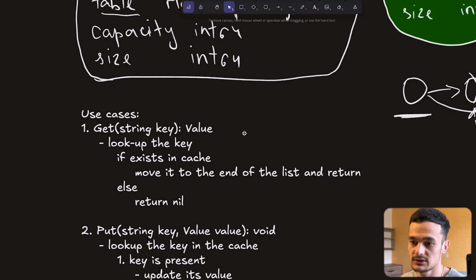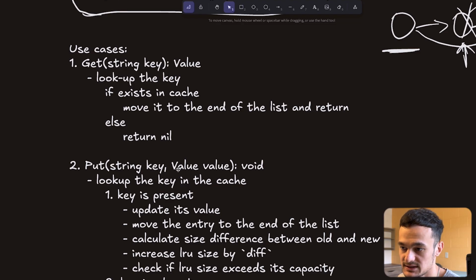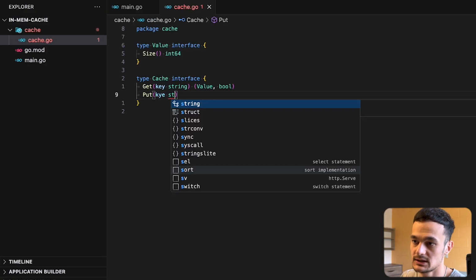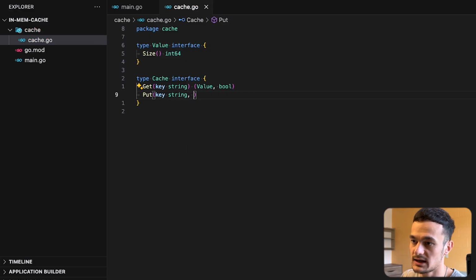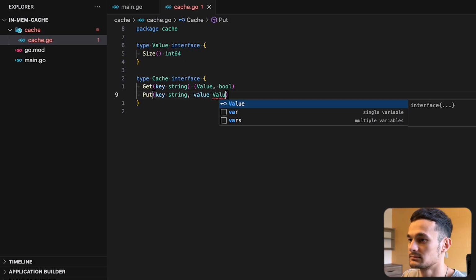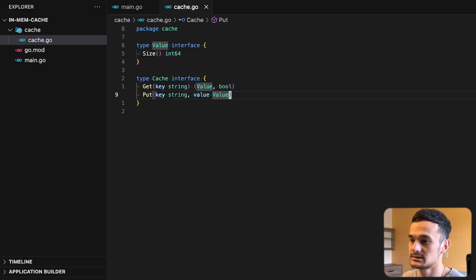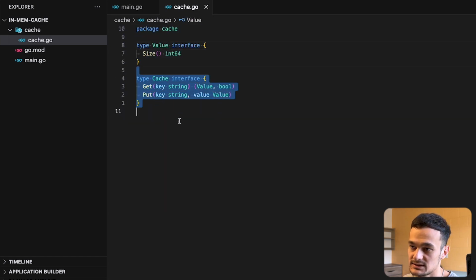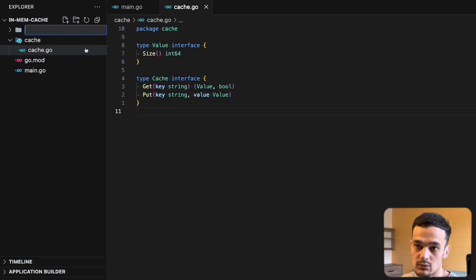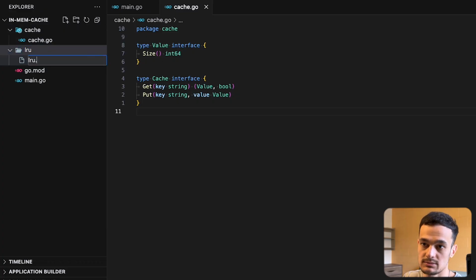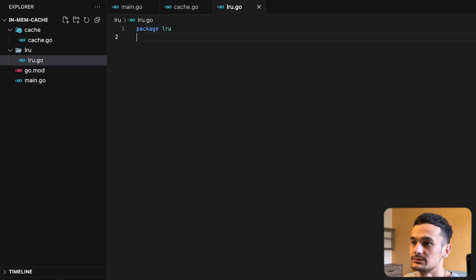Another second function is Put, which takes a key and a value. The key in this case will be a string and the value will be Value, and it does not return anything. So we need to implement this interface, and the implementation can be different. It can be an LRU cache or an LFU cache. For today, I want to show you the least recently used cache. So it could be LRU.